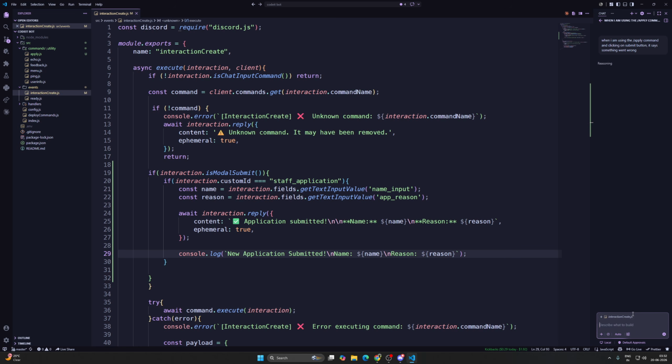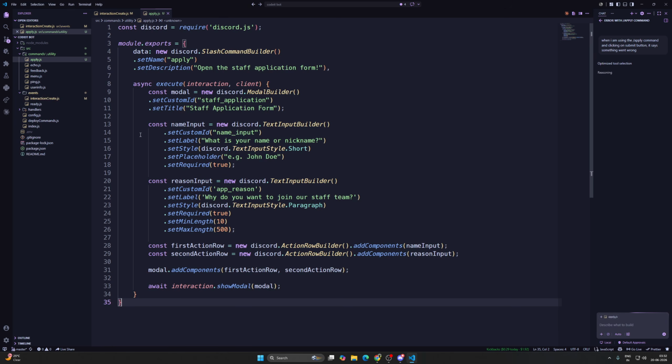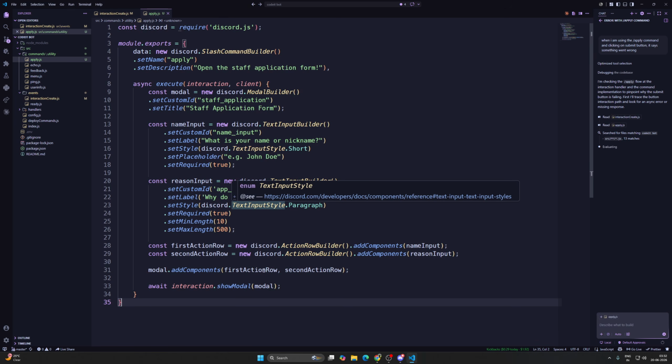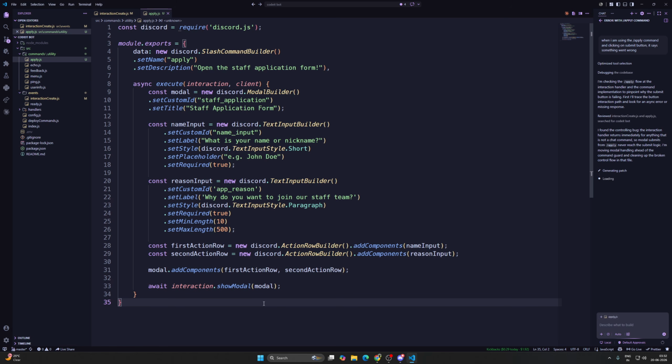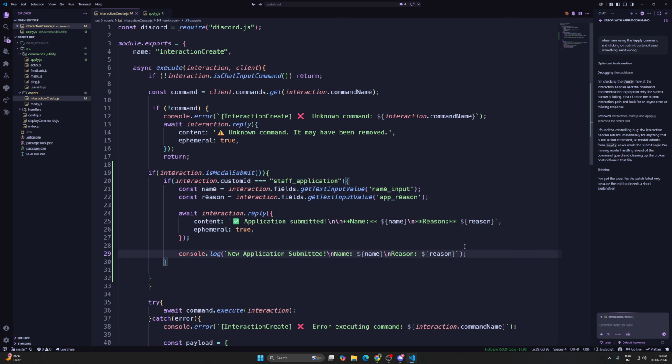I don't know, it might be some small error. I don't know where the error is. Let's just cross check the IDs again. So name input, application reason, name input, app reason. Okay, the IDs are correct actually. Also the modal ID is correct.